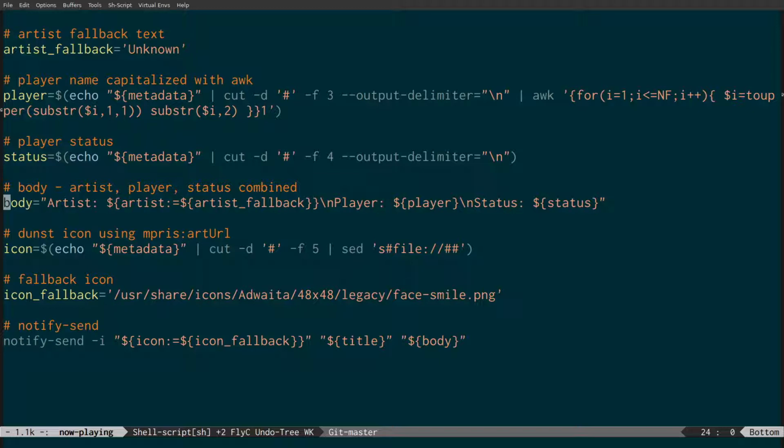So what we're doing is creating this body variable, and that's going to say artist. And what we've got here is artist, and then artist fallback. And basically what that does is if the variable artist is empty, it's going to fall back to this artist underscore fallback variable, which is basically going to set it to unknown. So rather than it being blank, it will set it to unknown. Then we've got the player, and then we've got the status.